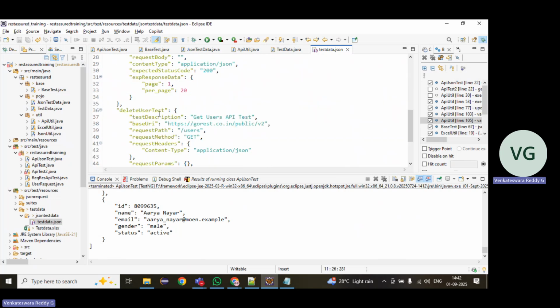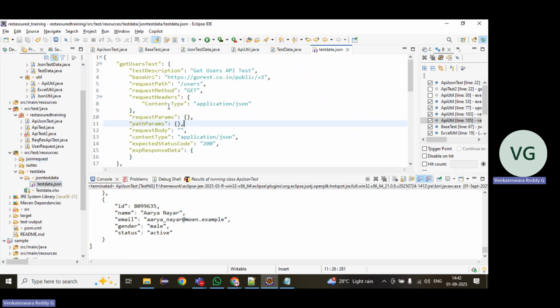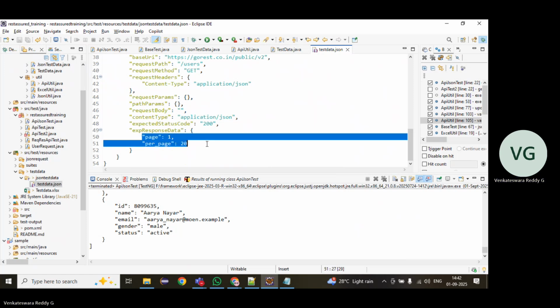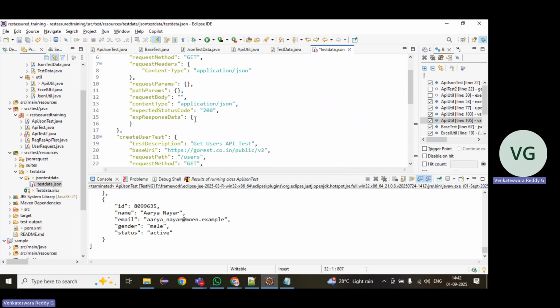Oh, okay. Currently, from where we are reading this testData.json. Okay. Get users, create, delete. Oh, these things we will not get. This is from another API. Just ignore it.